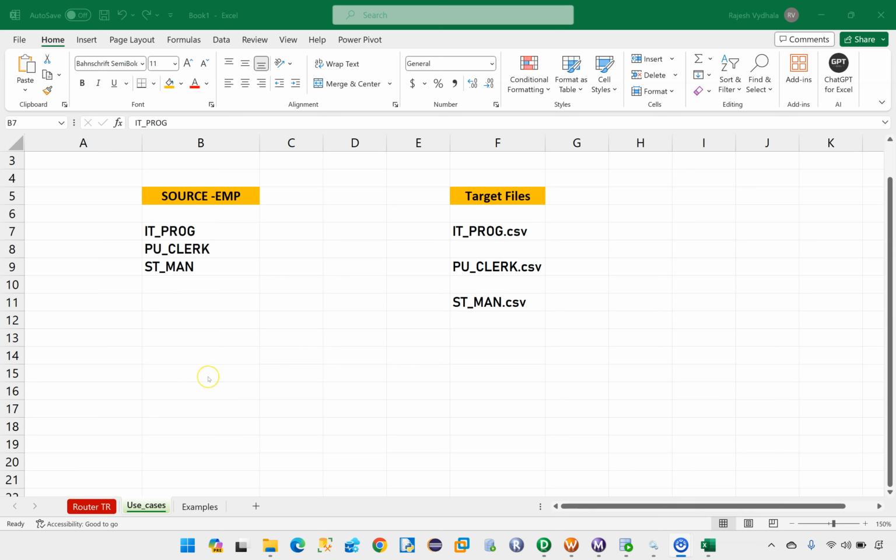Welcome guys. In this lecture I will explain some more filter conditions. Okay, so there is one requirement. There is one EMP table, and this EMP table acts as a source. In this EMP table we have one column, the job ID column.